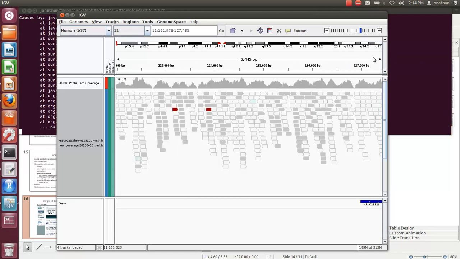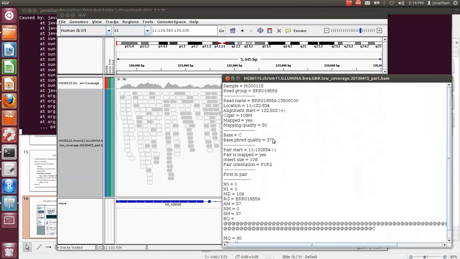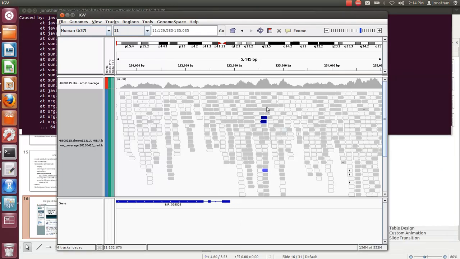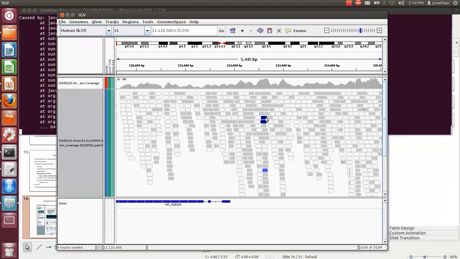If we continue to jump along here, you'll see a gene model whizzing by. Here are some different colored reads. So what do these different colors mean? Essentially, in this case, blue means that the paired read is very close in proximity. The insert size is only 108, and that's significantly lower than the expected size. And so IGV goes ahead and colors that read to indicate that it's an anomalous read pair.